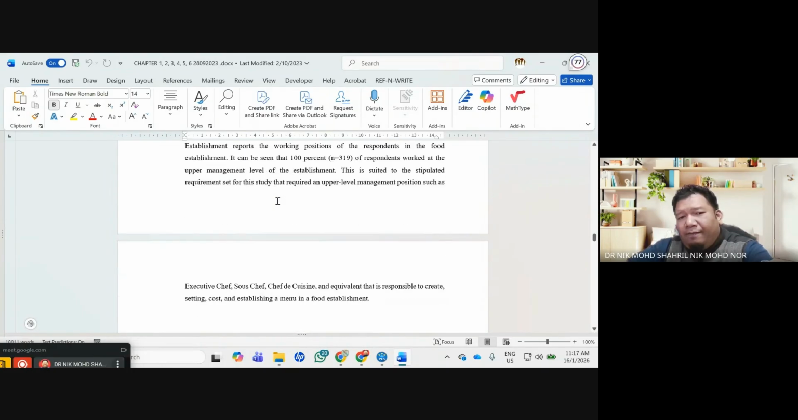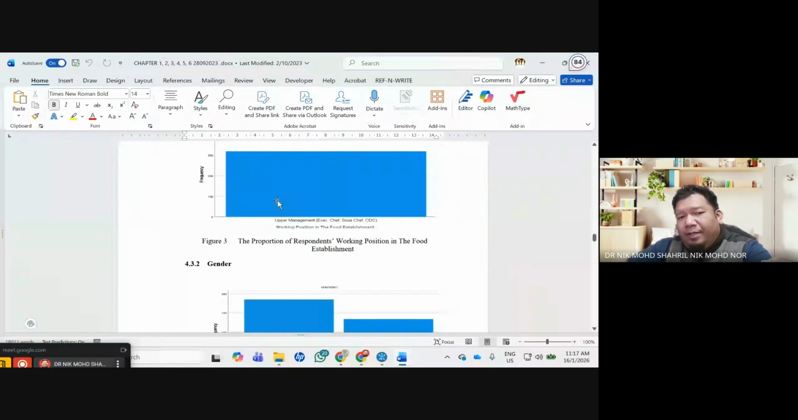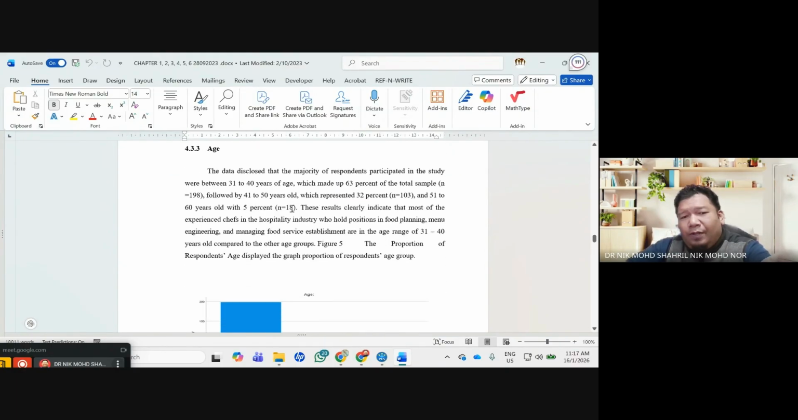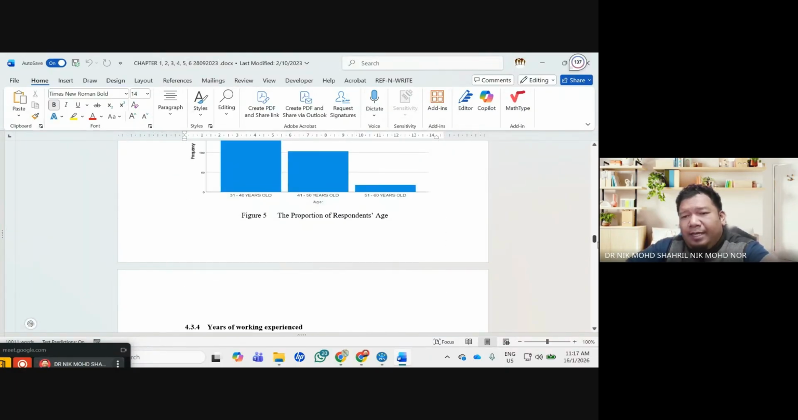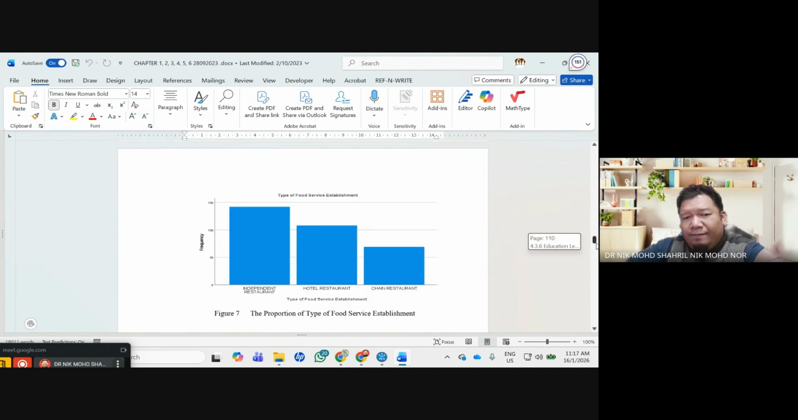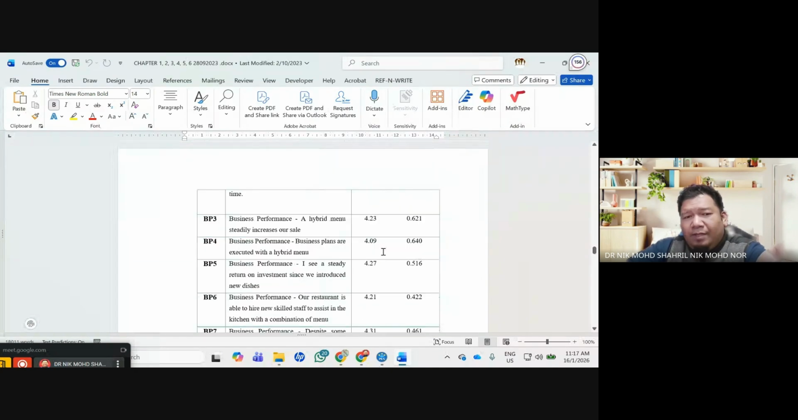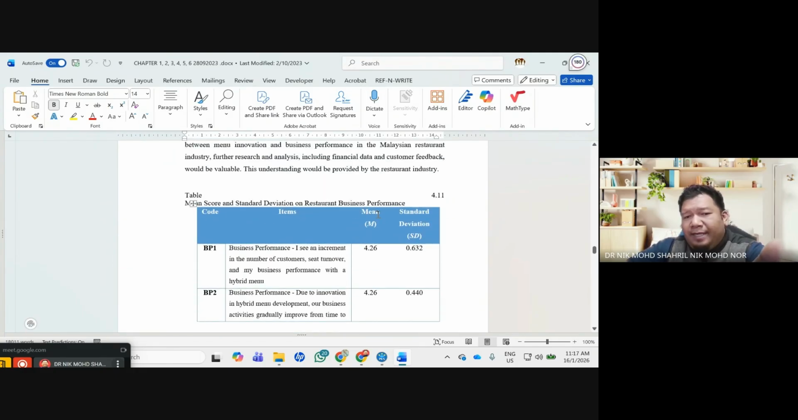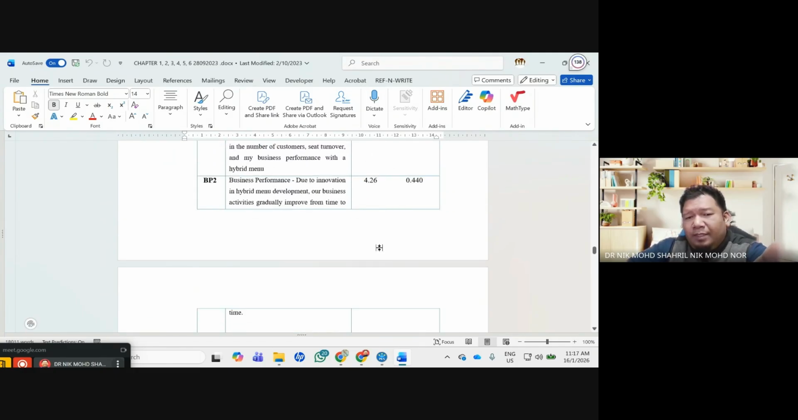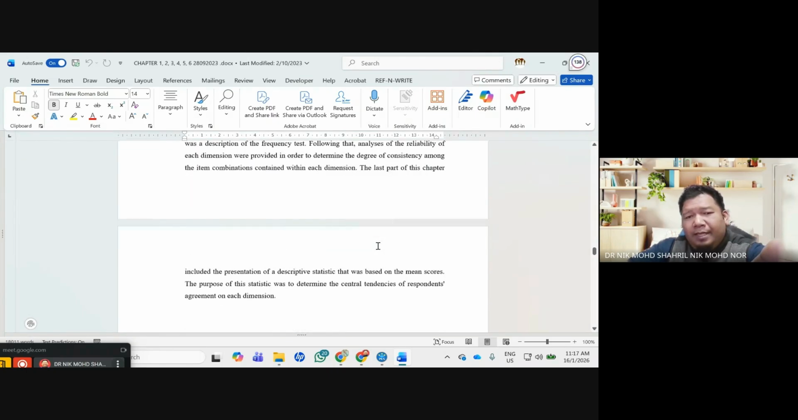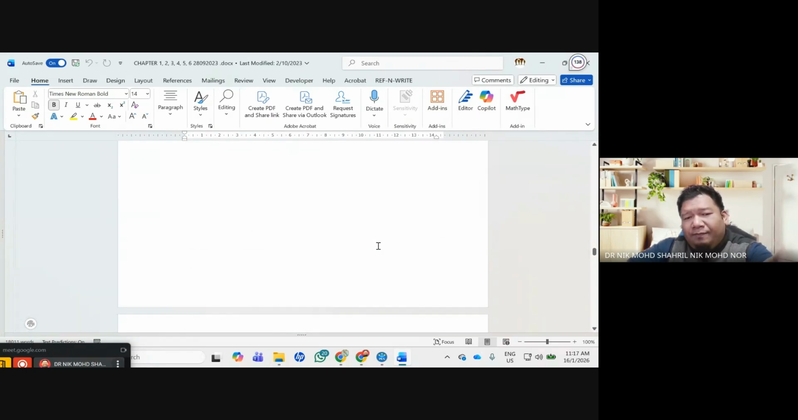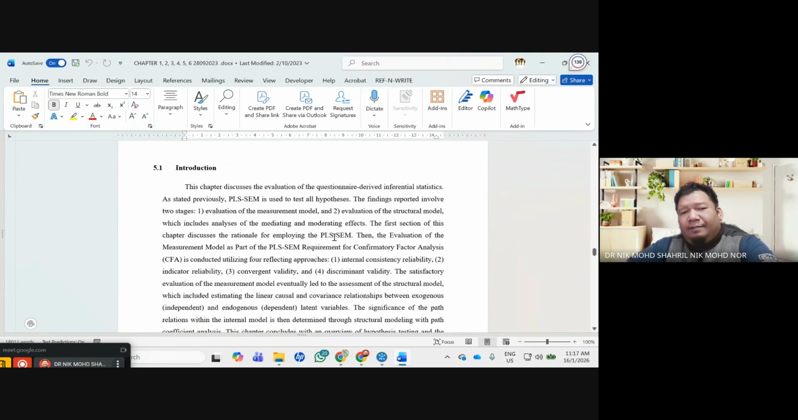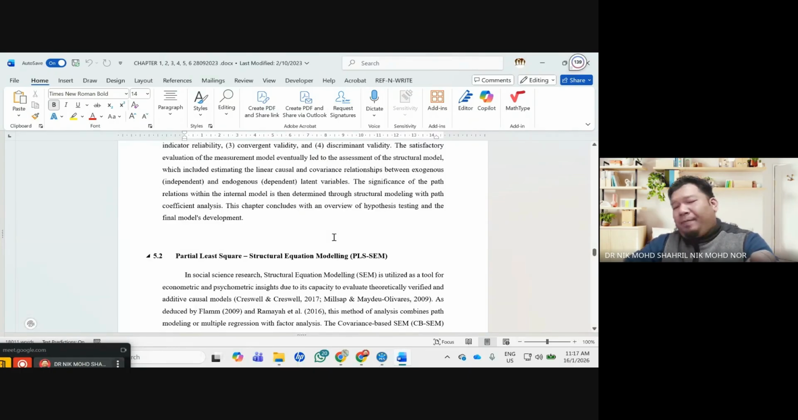all the graphs, all the tables, we put in chapter 4, the age and all. Then in chapter 5, mean score reporting, standard deviation and mean score reporting. In chapter 4, preliminary analysis. Then in chapter 5, data analysis and result. In chapter 5, this is my PhD paper.